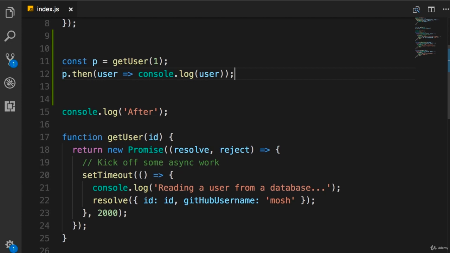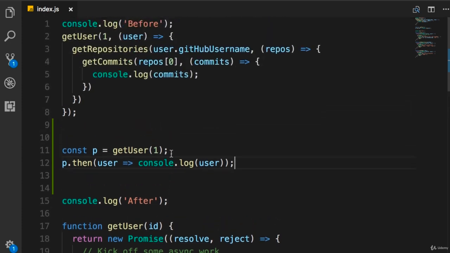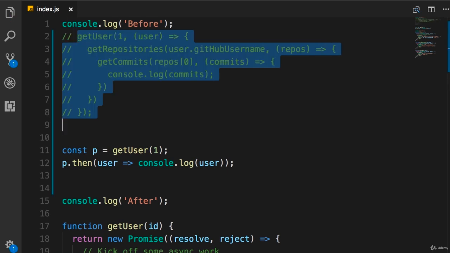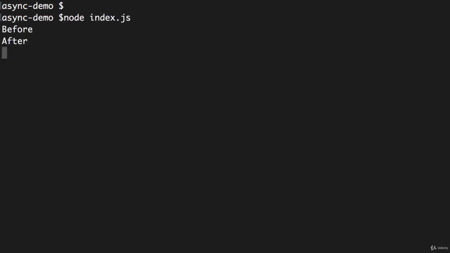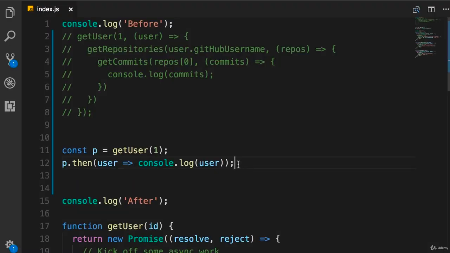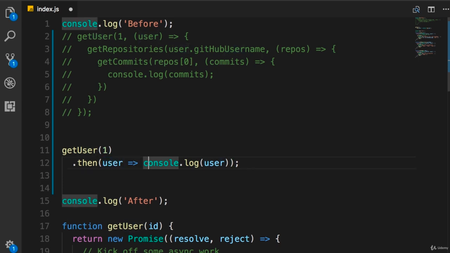Let's run the application up to this point and make sure everything works. So I'm going to temporarily comment out this code here. Back in the terminal, let's run node index.js. So 2 seconds after, we read a user from database and here's our user object. Beautiful. Now we can simplify this code. We can get rid of this constant and chain then to what we get from getUser function. So we delete this and chain then right here. So getUser, then here we have a user object and we can display it on the console.